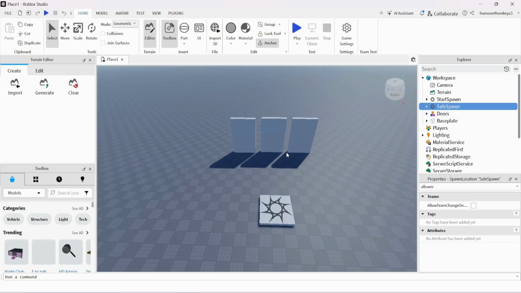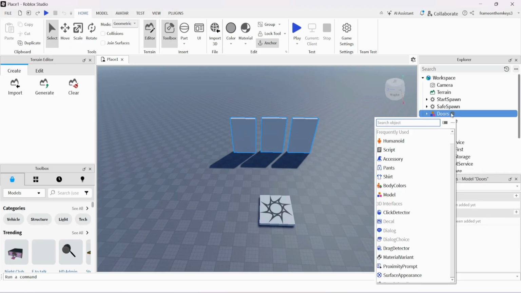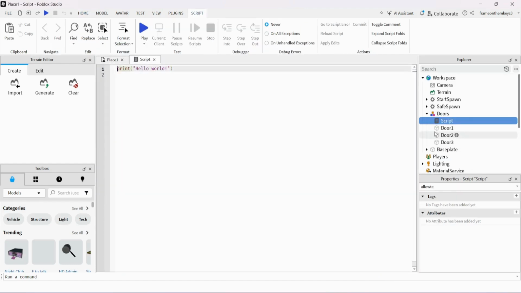Okay, so in our model now, because doors is our model, we're going to make a script. If you want to, you can change the name. We'll call it door script. That makes sense. And I guess maybe just fast forward to the end.